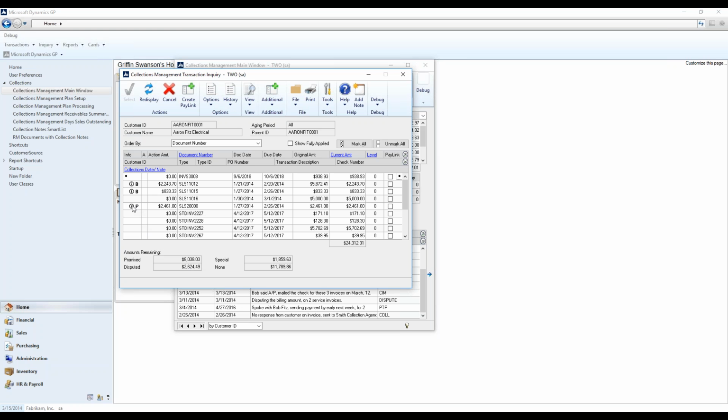Now the cool thing about these promise payment notes is that, let's say the action date goes past due and your customer did not submit payment on it, it's automatically going to change this P here into a B, which will denote a broken promise. So then you can easily see which ones did not get paid on time.